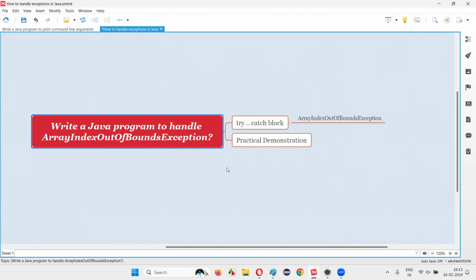Let me answer. First of all, an exception is nothing but a runtime error. When you write the code in a Java file, and the compiler is not giving you any error, but when you run the same code, you're getting an error in the output, that error is known as a runtime error, or you can also call it an exception. There are different exceptions we get while running Java programs. One such runtime error or exception is the ArrayIndexOutOfBoundsException.